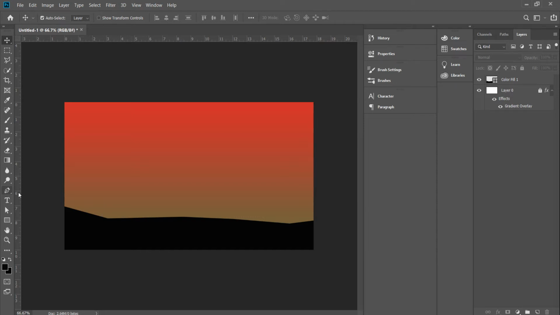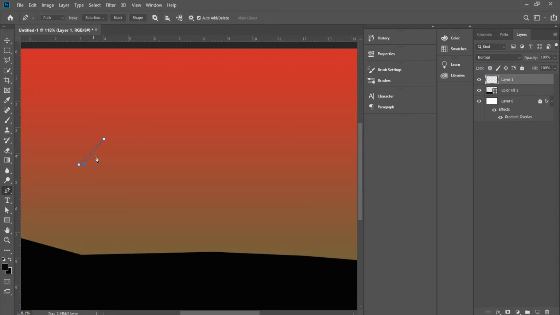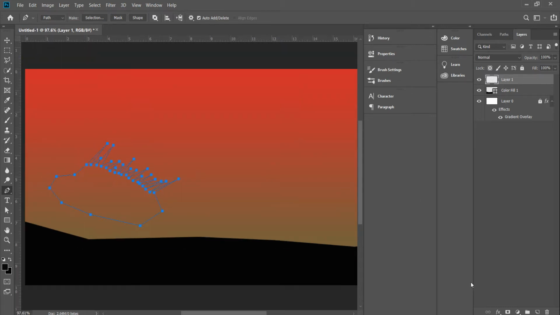So now it's time to draw grass. So add more layer here. Click on pen. You draw whatever you want. Just click. And like this. This. This. This one. And go to here.